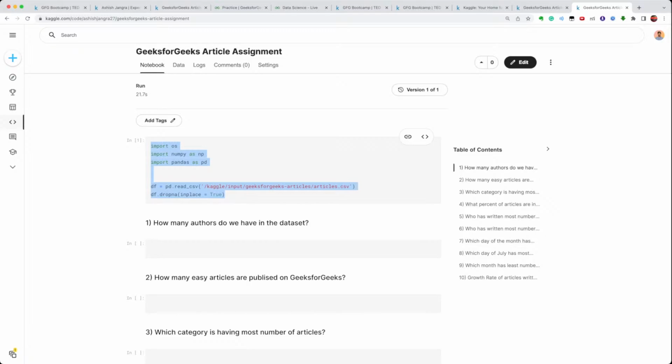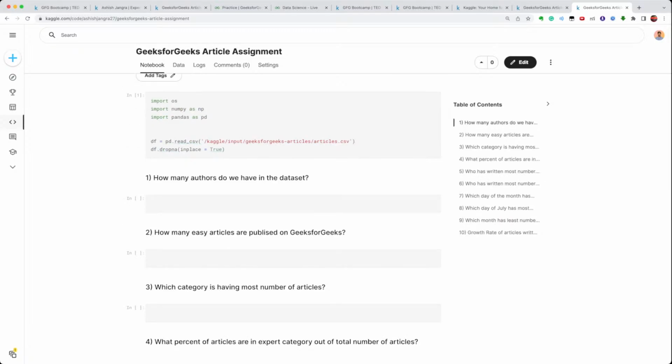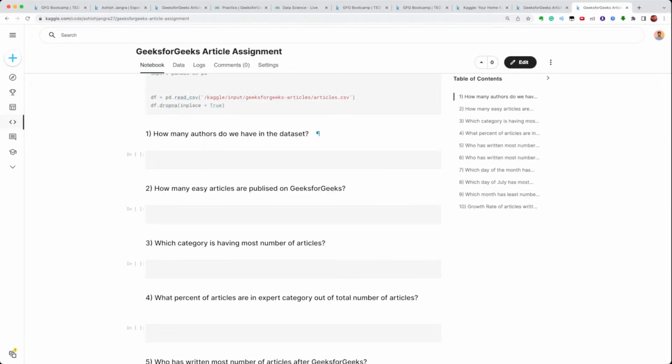Once this code is executed, here we are having a couple of questions that I'm asking from you. Okay, let me explain each question one by one. How many authors do we have in the data set?